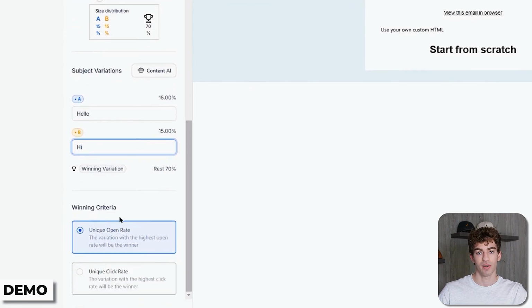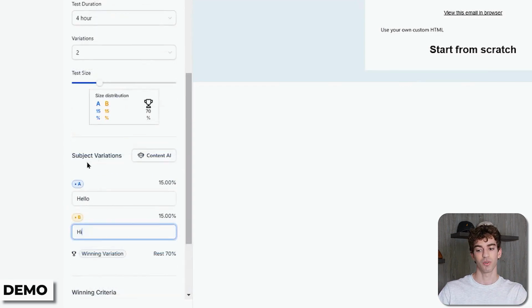And then you can set the winning criteria, whether that be the open rate or the click rate. So we're going to say that version A gets more points or version B gets more points based off of people opening the email or taking action in the email. And then also if you need help writing your subject lines, you can also use content AI to do so.